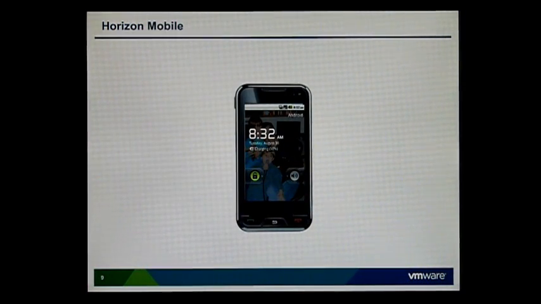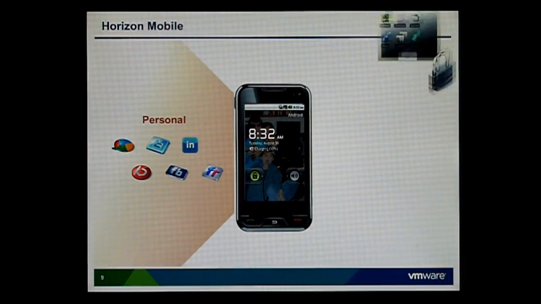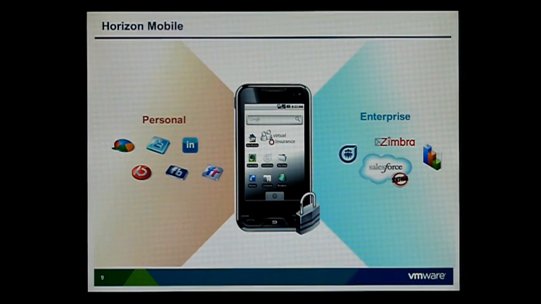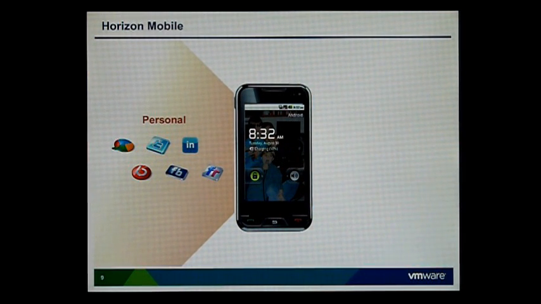For mobile apps, we have Horizon Mobile. An employee with a personal phone can personalize it as they wish. A virtual work phone can be provisioned to that same device. The work phone and personal phone coexist, yet are completely isolated. If the device gets lost, no worries. The work image is encrypted and can be wiped remotely.